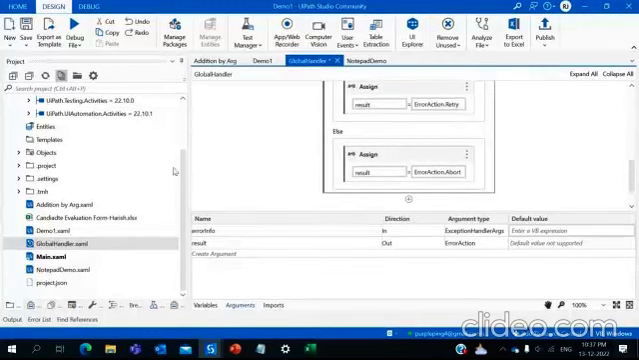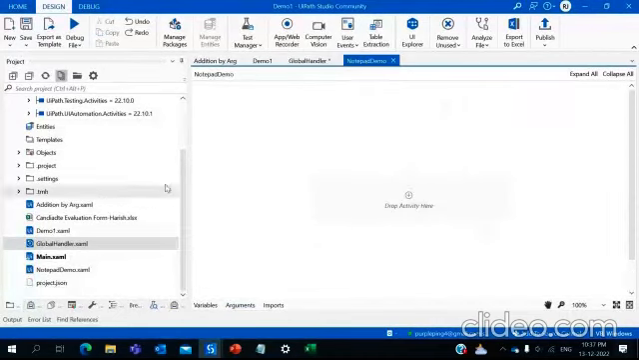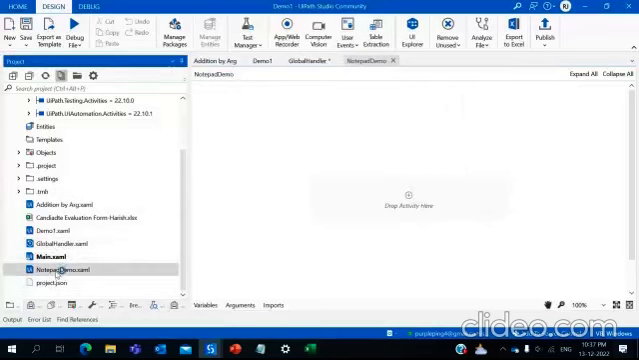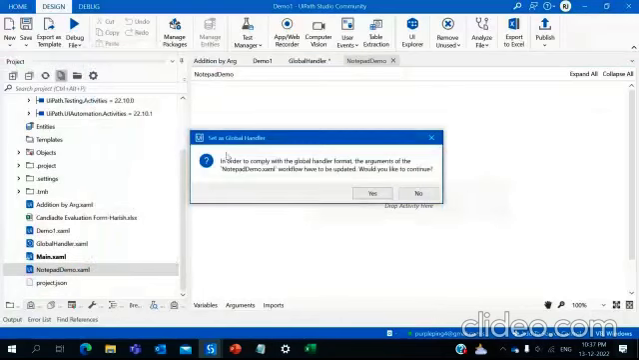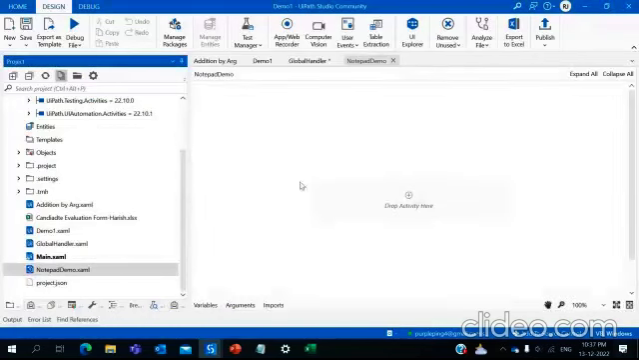Okay, now I added the notepad demo. I have not configured anything. Before that, I'm going to add the global handler for this process. Select the process here, right click, set as global handler. It will give a message: In order to comply with the global handler format, the arguments of the notepad demo.xaml workflow have to be updated. Would you like to continue? Click yes. Now see, the icon has changed.